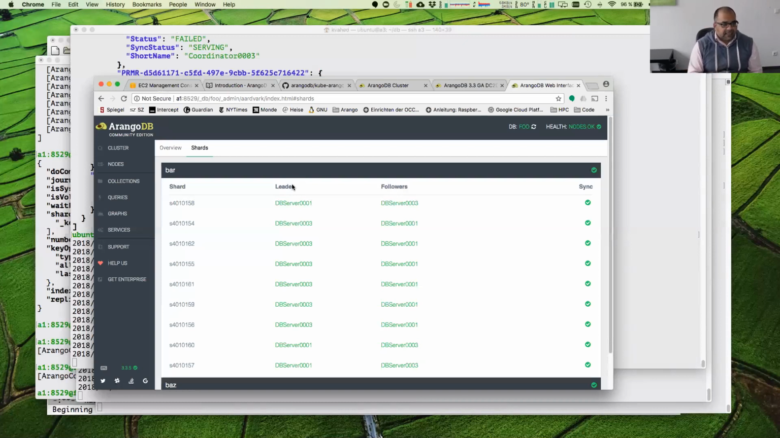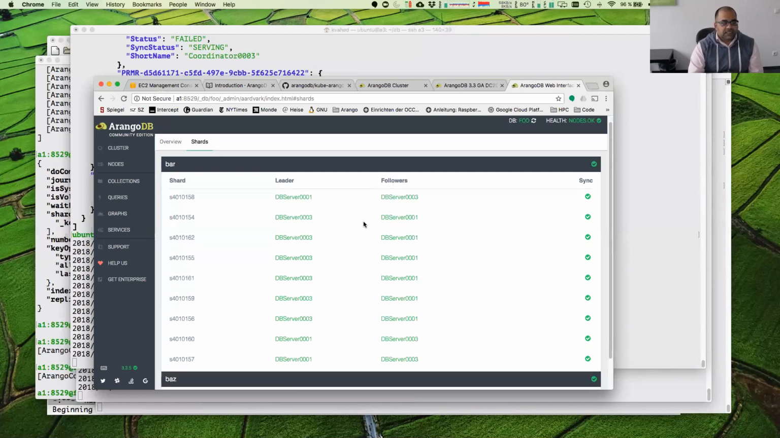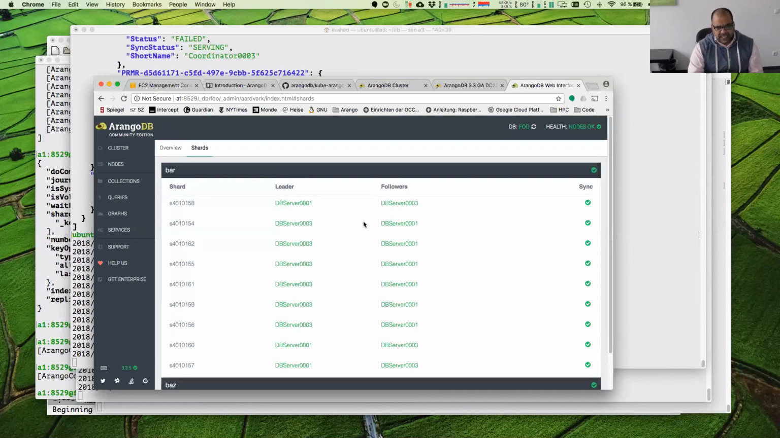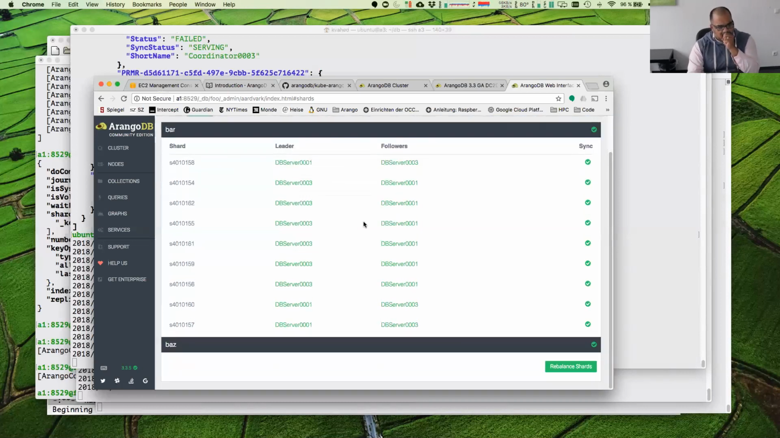This doesn't end the entire serving process. Every other collection will still be responsive. But if you don't have any of the data that was sitting in bar, obviously it's not going to be served. After these kind of events, it's a good idea to rebalance the shards.